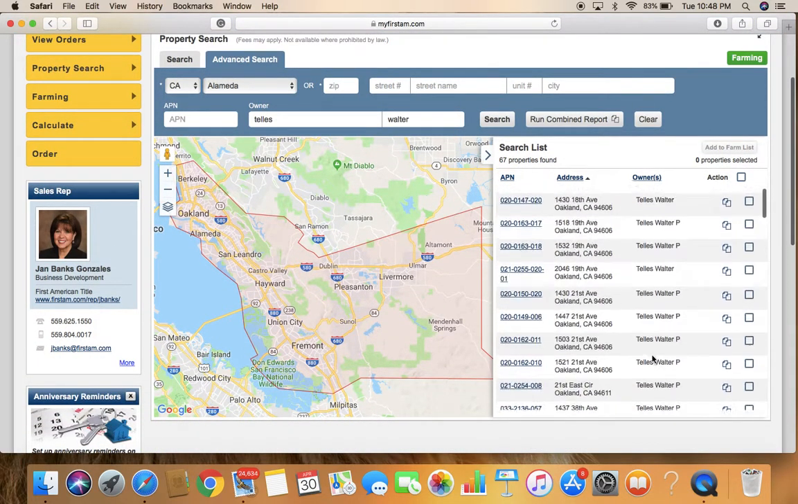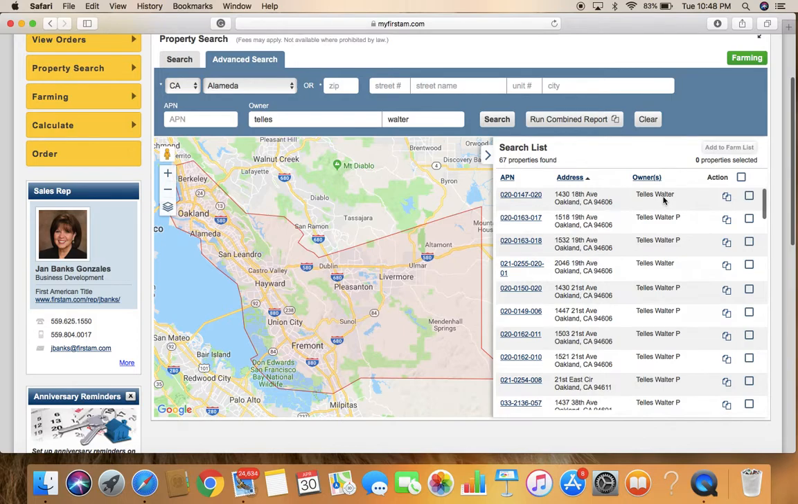Okay, so you're going to see that it says Walter Tellus without a middle initial, and you're going to see that it says Walter P. Tellus with a middle initial. Okay, so this is important when we're looking up a property. Sometimes owners don't always sign it the exact same every single time, which is why Walter Tellus could own this property and he could own this property.